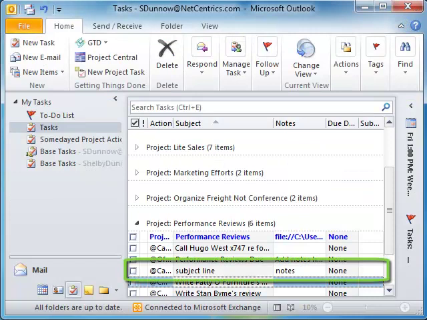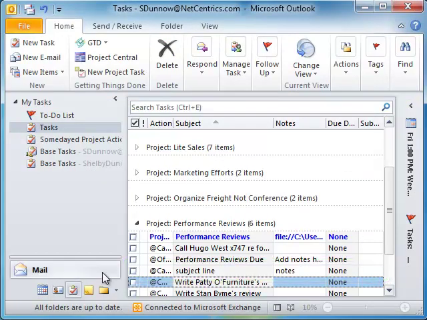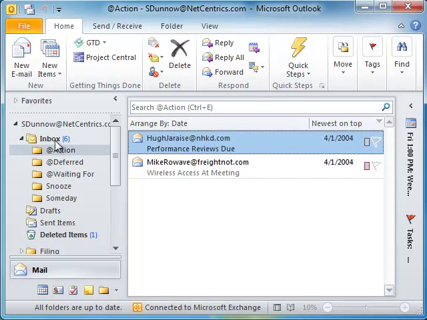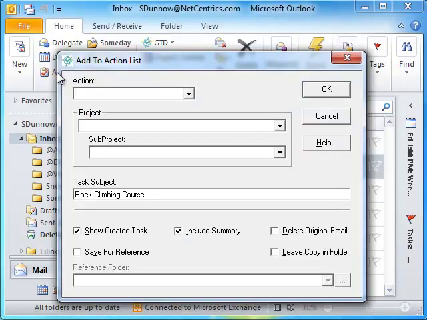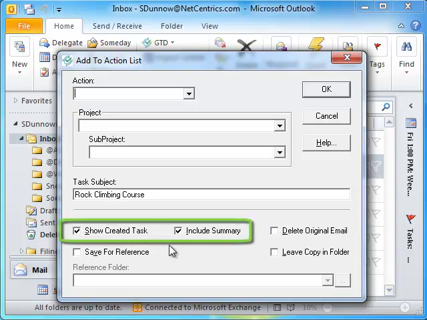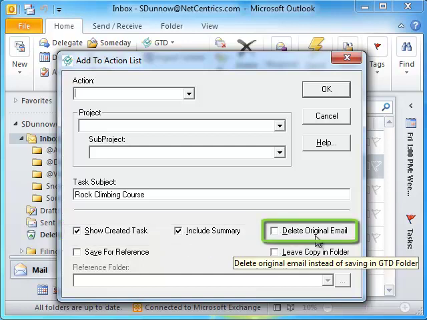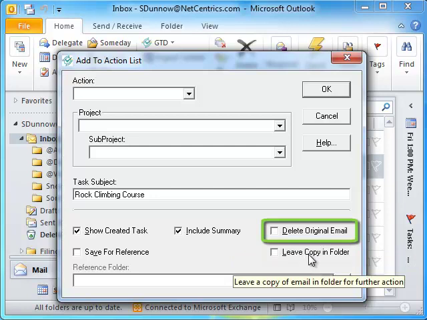By using Shelby Dunnell's inbox, we've reviewed ways users would implement the action function. Now let's go over some additional action options that you might find useful. I'm going to action the message from Shelby's inbox so I can bring up the action form. By default, Include Summary and Show Created Tasks are checked. By checking the Delete Original Email checkbox, you're deleting the original email and not moving it to the Add Action folder. If you leave Copy in Folder checked, a copy of the original email remains in your inbox, and the original email is moved to the Add Action folder.